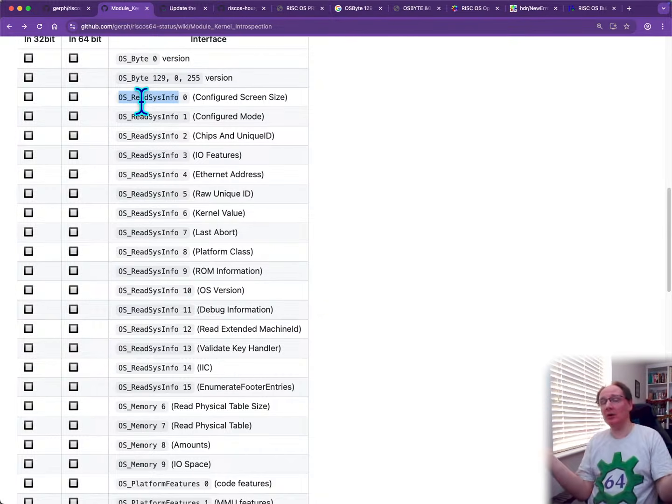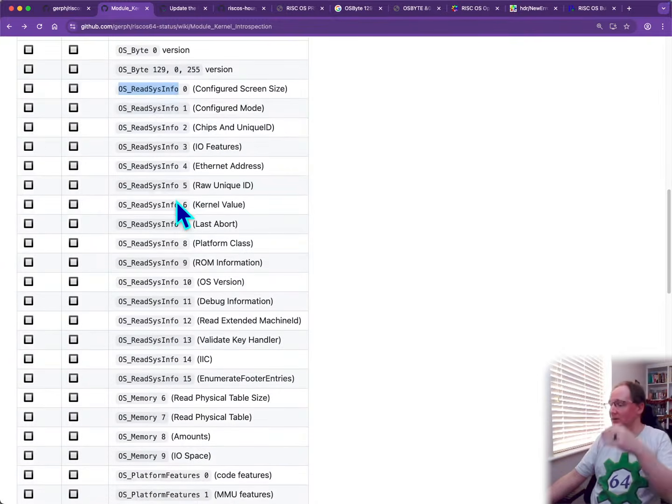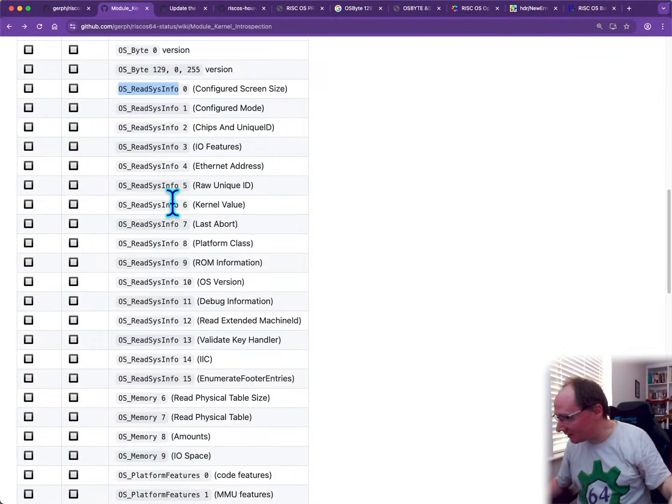It's a very, very long-running project, but this small part of it is documented in the page on the RISC OS 64 status wiki, which is linked at the top of the chat. So hopefully you'll be able to see what's going on.